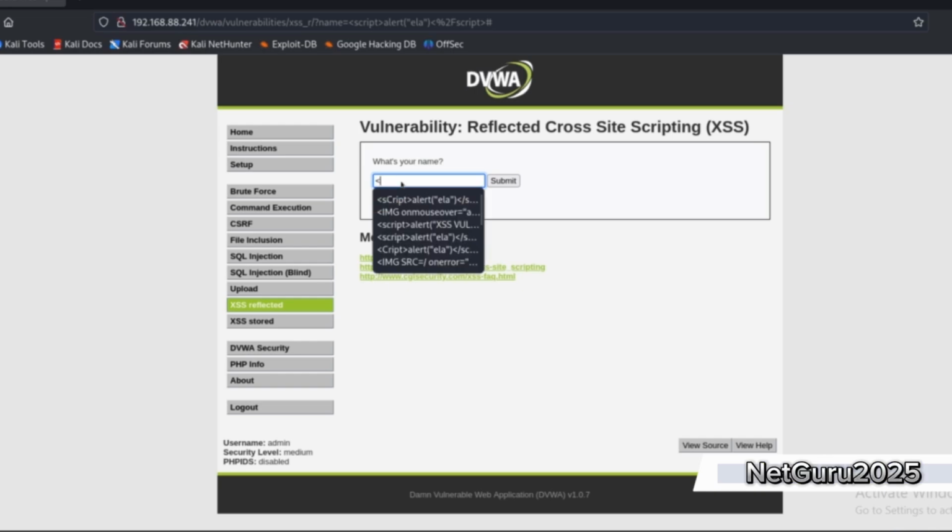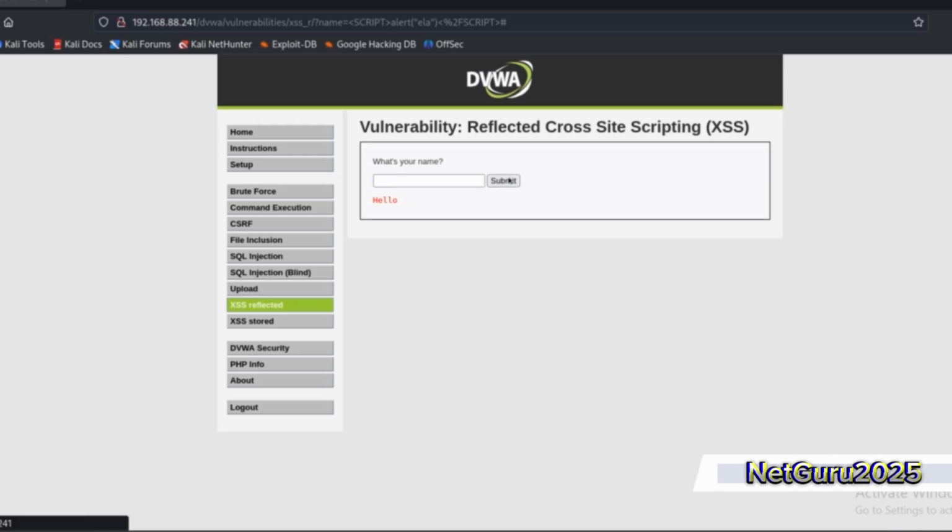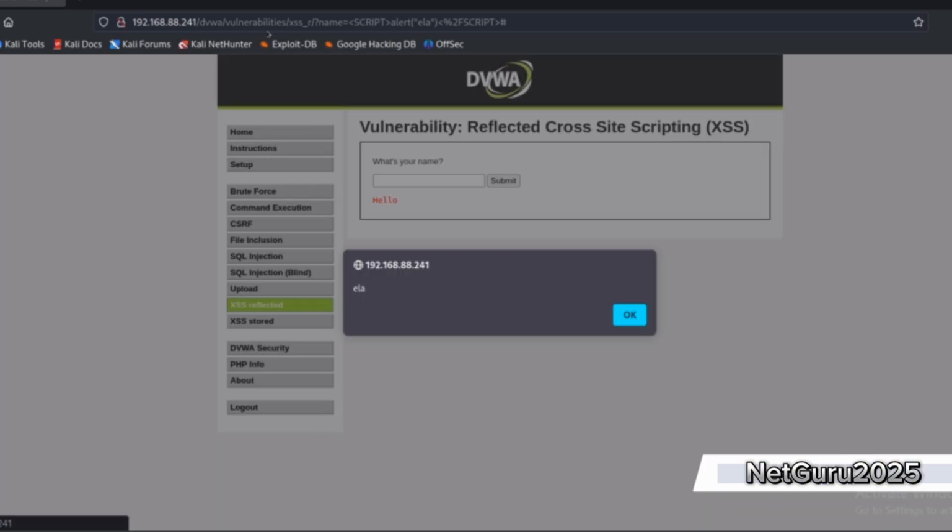So let us try it, and script, and then alert, and type in Ella, and let's try to close it. Okay, let's submit it. Okay, it was successful. As you can see here, we have our JavaScript, which is the reflected one.